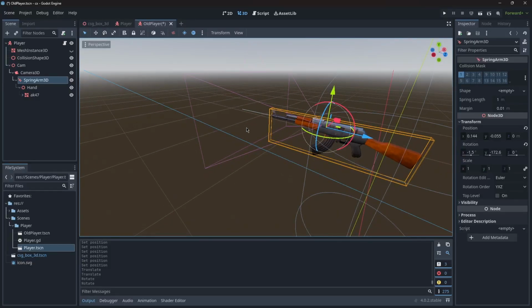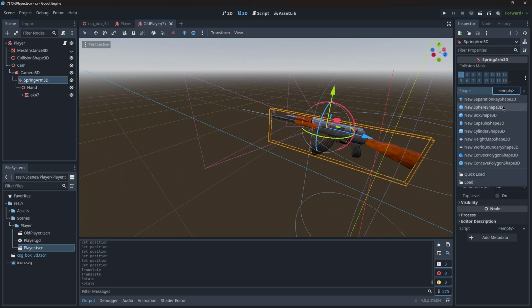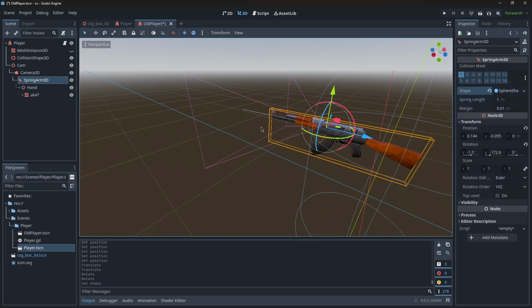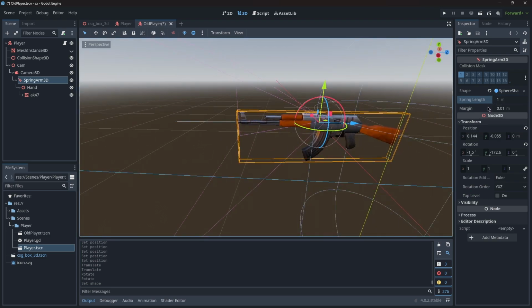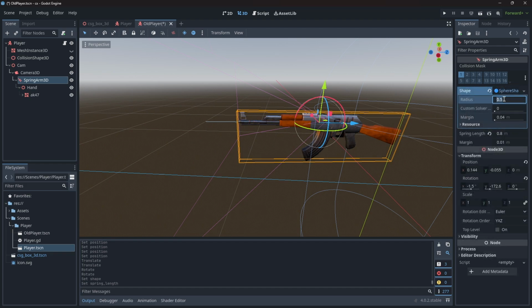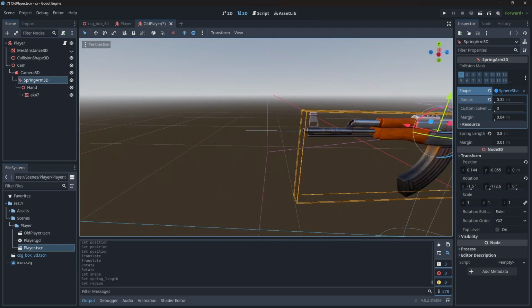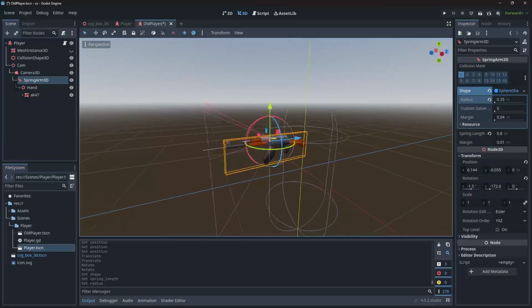But when you're all set and done, you need to edit the spring arm again. And at the collision shape you want a sphere, because it's gonna be colliding with walls. And a sphere just glides right over it. I put the length usually for a gun this size at 0.8. The radius of the sphere will be a little bit too big, so 0.35 for example, but you need to edit it yourself and see what feels right in your own game.